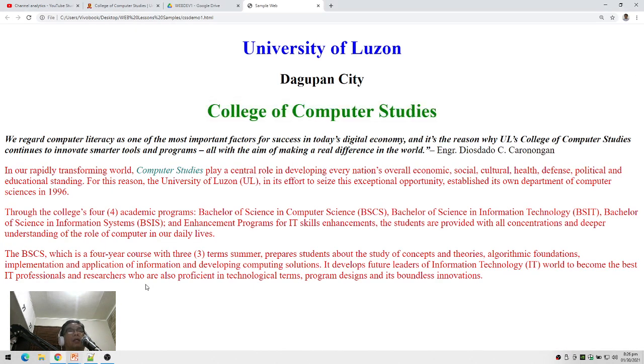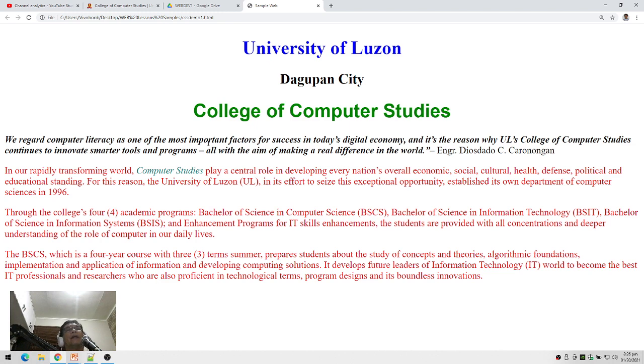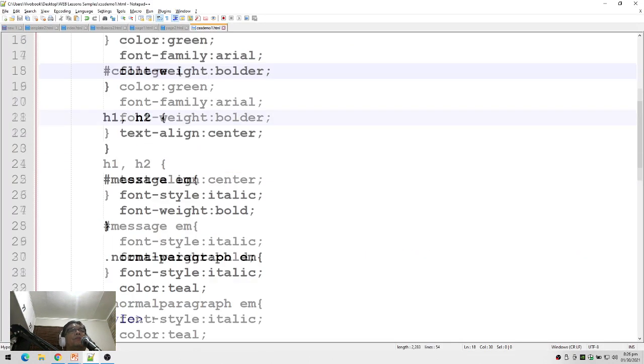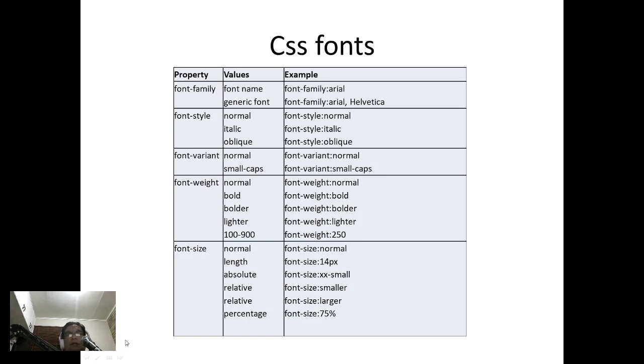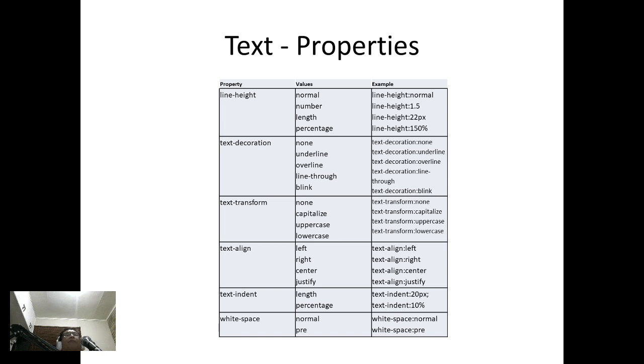So let's refresh. So you notice that I have changed my font, and maybe that's bolder. Okay, so you can actually apply some of those as we go on. All you have to do is to have a list of this, and you can apply any of these properties. For text property, maybe we have the line height. So line height normal, line height 1.5, etc. So we'll be trying that later. Well, let's try that now.